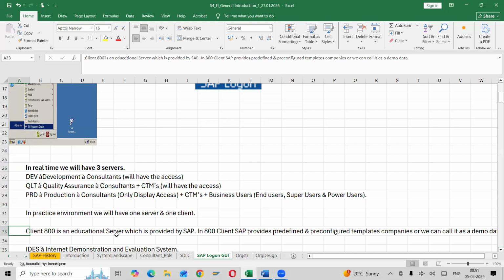It could be different. In S4HANA we are coming with 200, 300, but again the development, quality and production will all be in one server in the training environment. We will not have any separate servers, but in real time any project will have a minimum of three different servers. Already we discussed the development server. Who will have access to the development server? FI consultants. And how about the quality server?